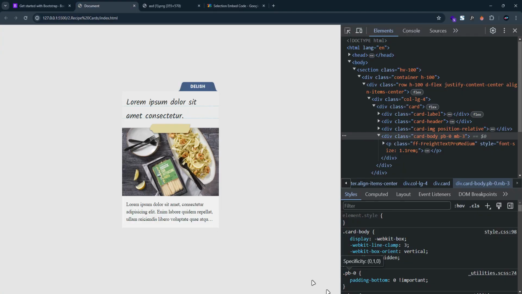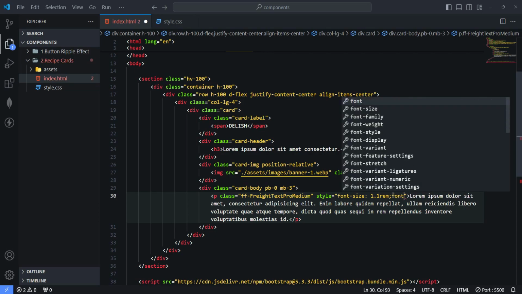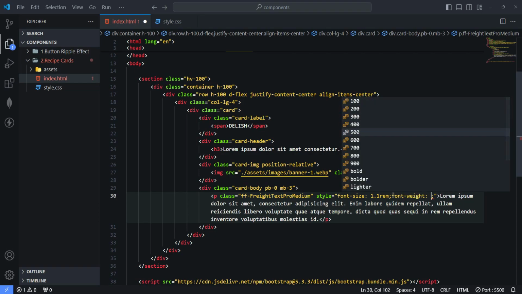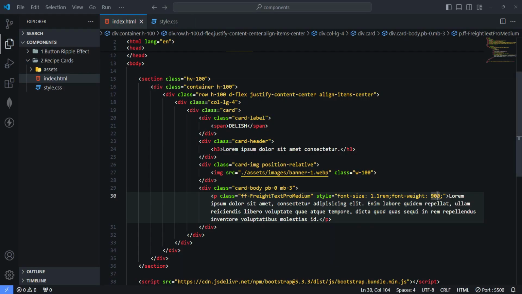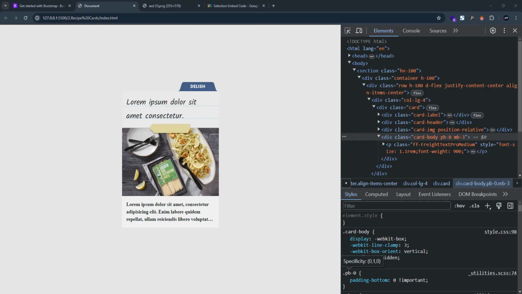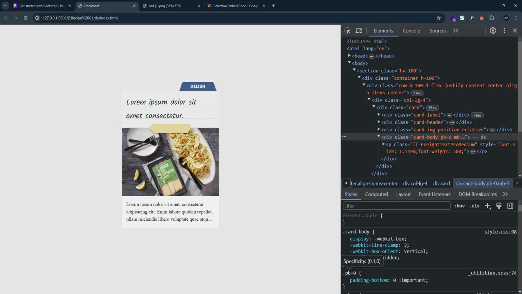The next step would be to increase the font weight a bit. For that, the font weight property is set to 900. I'll save the changes, check. I think it's too much. I'll set it to 700. It's still too much. I'll set it to 500. I'll leave it there at 500.